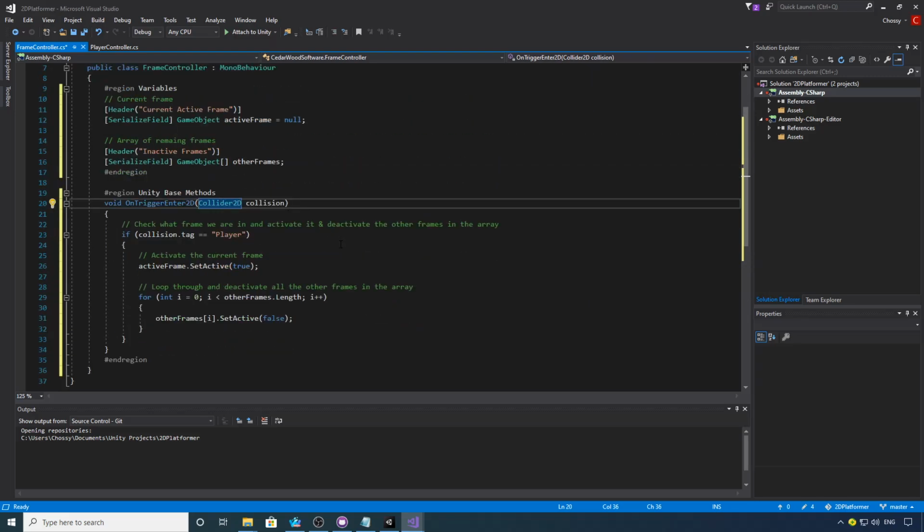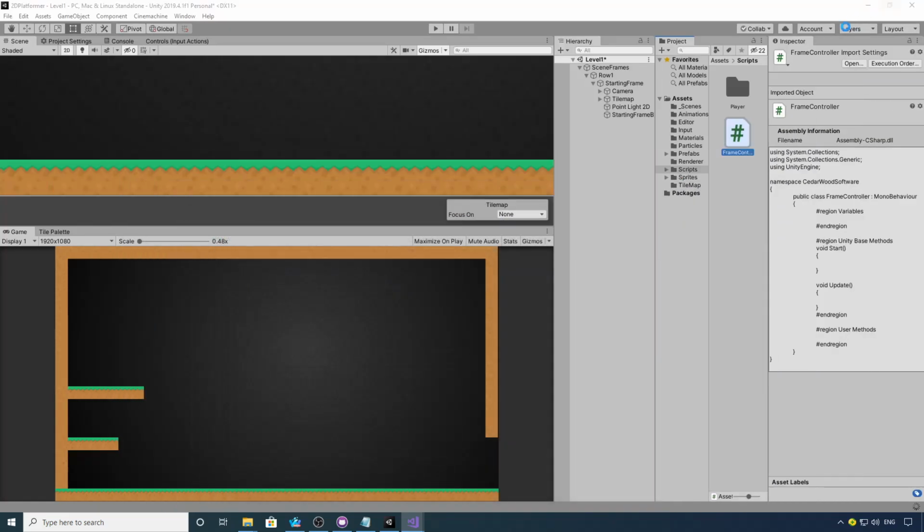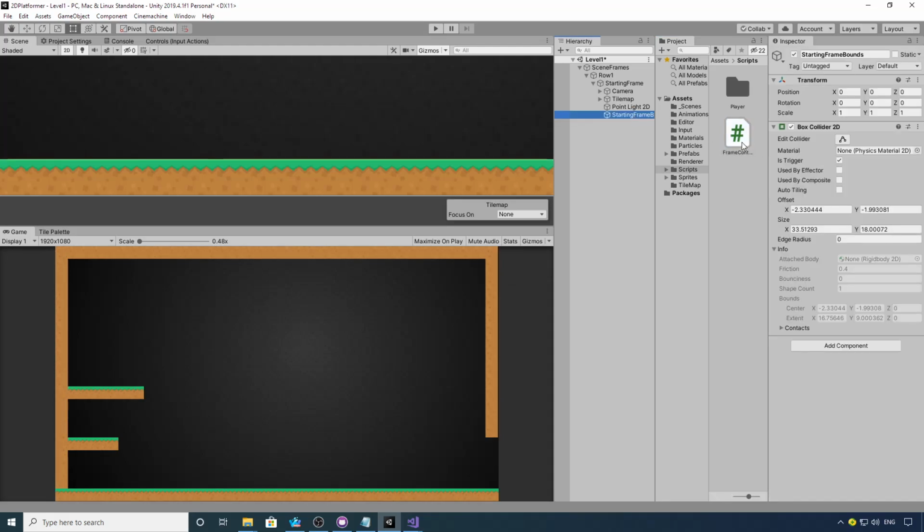So if you want to pause the video and copy that out, then click save. And attach that to our bounds. And in fact that wants to be out there. And we drag the starting frame in, and we can't put any other frames in yet because we haven't created them. Okay, so that should be our starting frame already built, with the frame controller built.